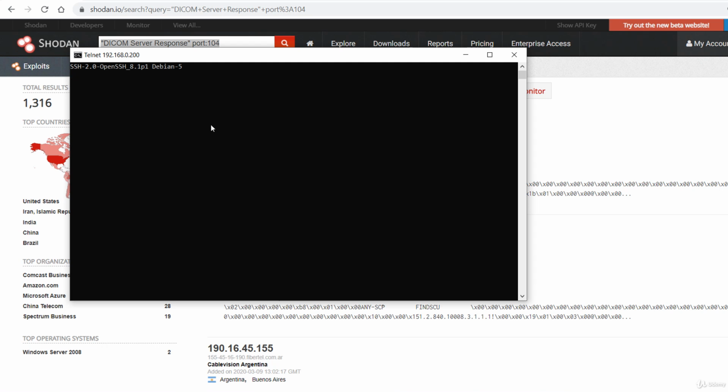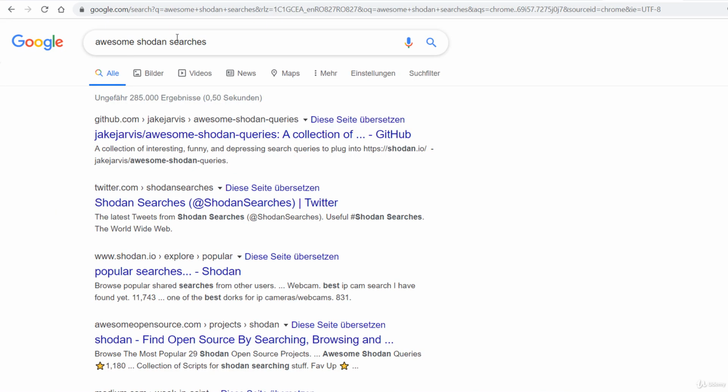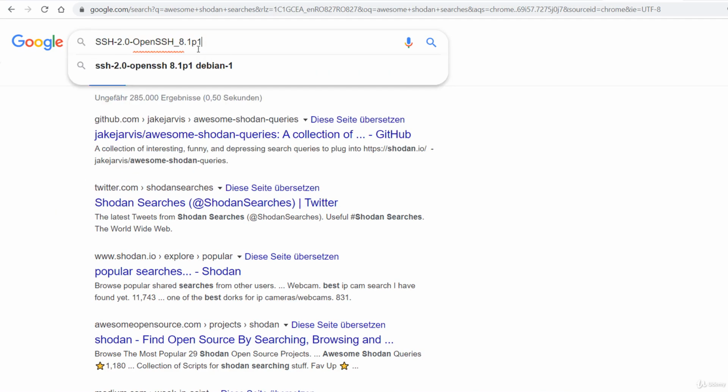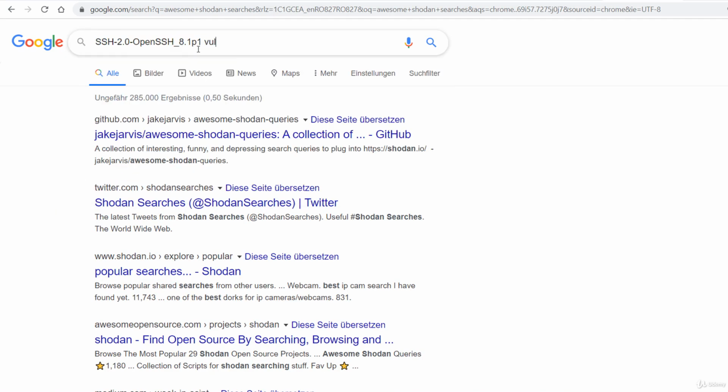In this case, I targeted port 22 of an OpenSSH server and the result was the exact version that is running on that server right now. A hacker having that valuable information can then search for exploits for that specific version. I'm copying and then pasting the SSH version on Google.